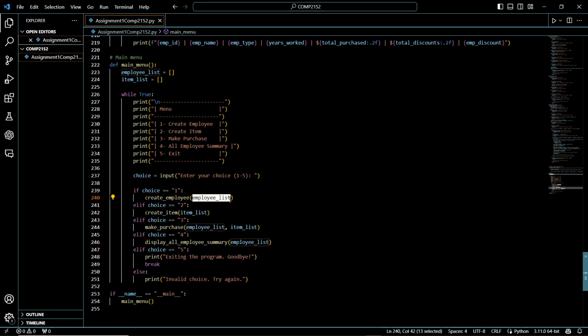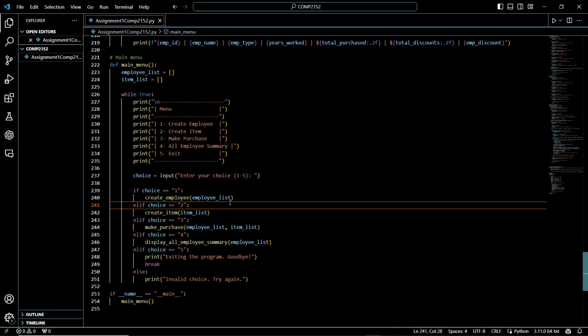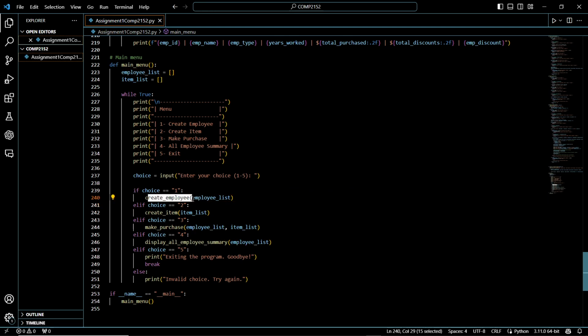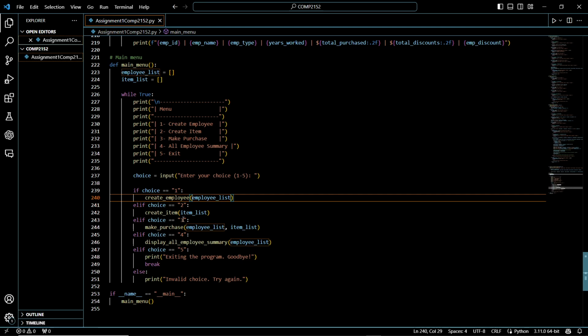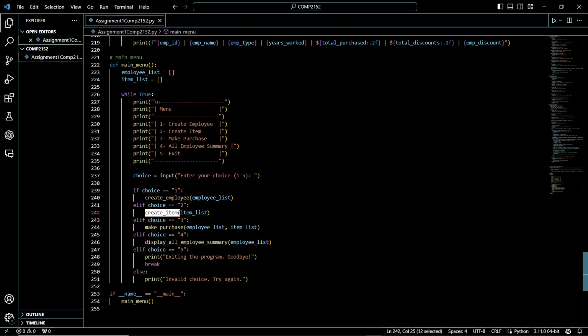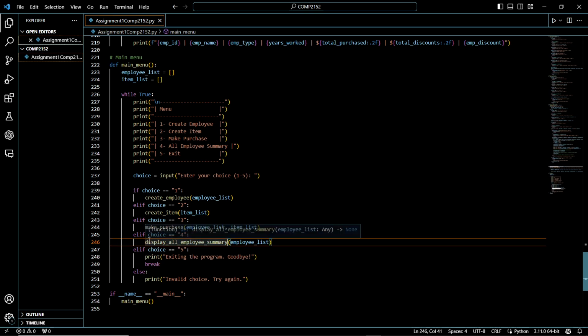1 triggers the create employee function and passes employee list. Choice number 2 triggers the create item function, passes item list. Choice number 3 triggers the make purchase function, and passes employee list and item list. And choice 4 passes the employee list and simply triggers the display function. Now let's go into these functions. Create employee.